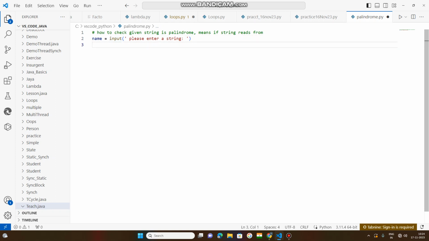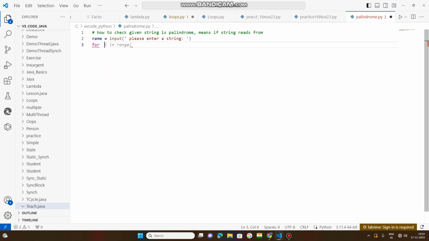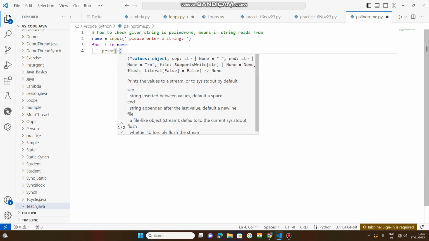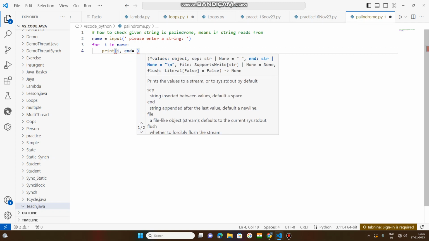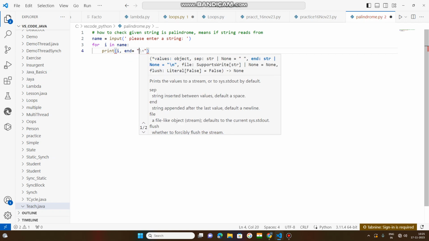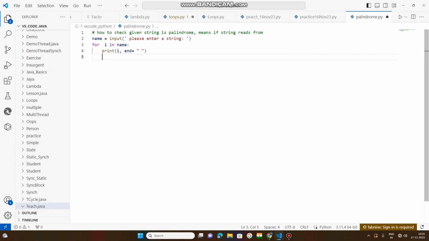Here I will use a for loop. For i in name, next print i. Okay, use the end operator if I want to get the output horizontally.